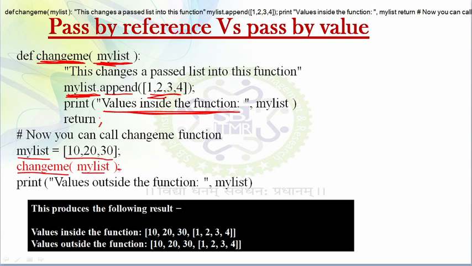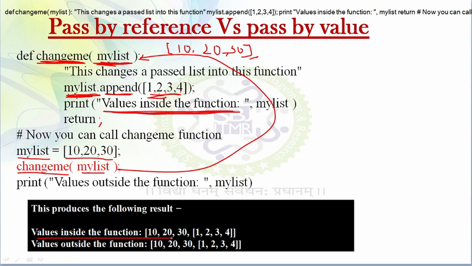So this list will be copied to my change me function and it will be copied here as 10, 20 and 30. Next, my list will be appended with the values 1, 2, 3 and 4, and now it will print the values inside the function, which are 10, 20, 30, 1, 2, 3 and 4.